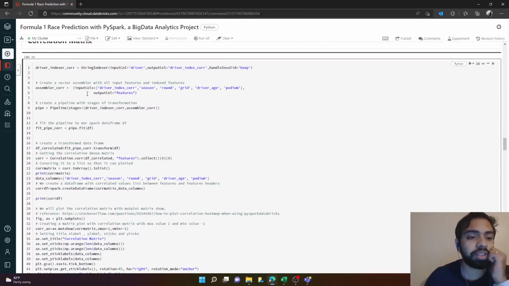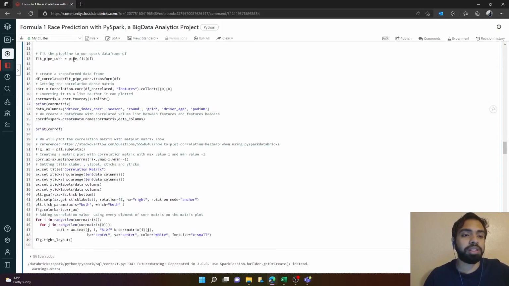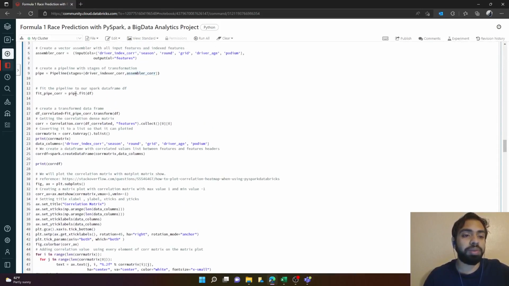So once we have the assembler code, we have the input columns: the index driver, the season, round, grid, driver age, and podium. Once we have this, we are creating a pipeline to run the string indexer first and then the assembler. Once a template for the pipeline has been set up, we will be fitting the data frame within the pipeline.